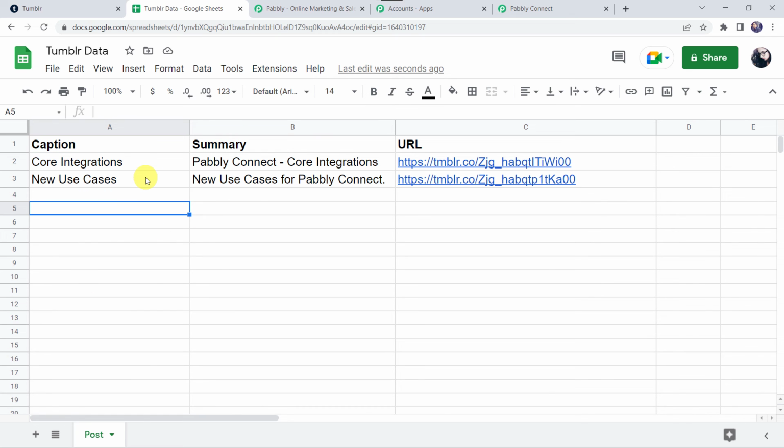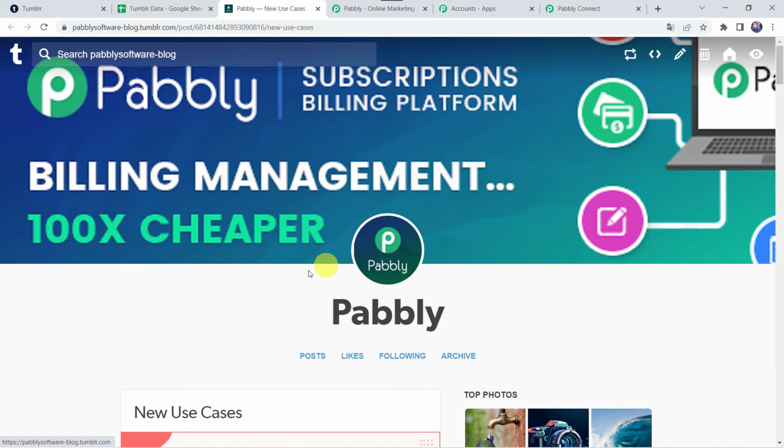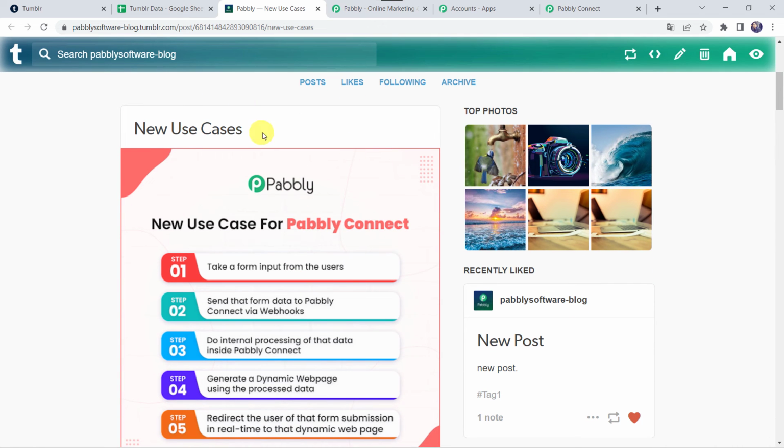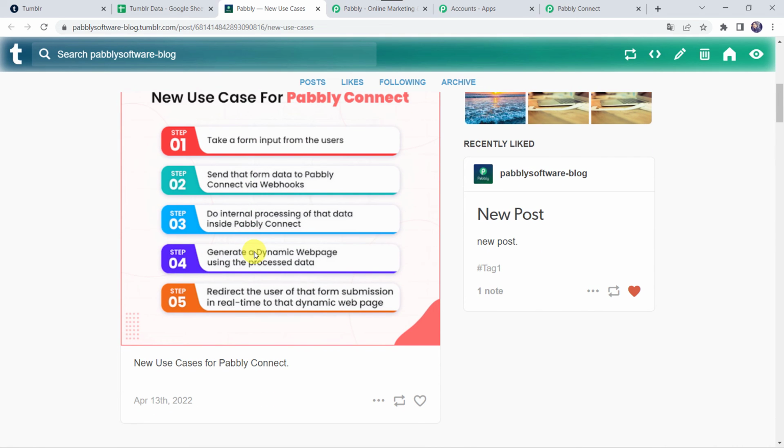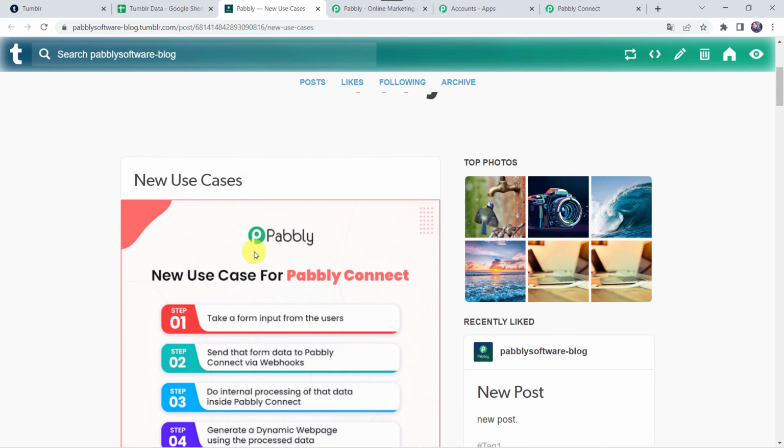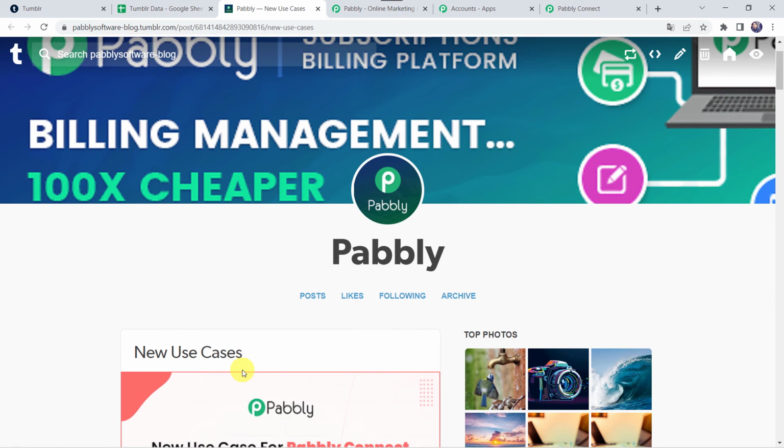Okay, and after some time, I can find the details of the new post, new use cases. Here we can find the summary as new use cases for Pabbly Connect. And here we can find the URL also. So I'm just going to open the URL and let us check whether the correct post details are saved or not. Okay, and here we can see new use cases. And here we are redirected to our Tumblr account. So in this way, we can see that our integration is perfectly working fine.